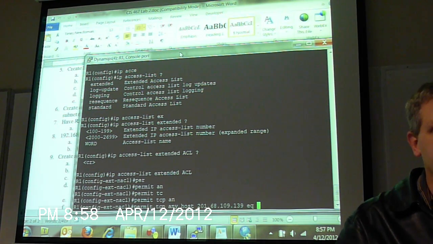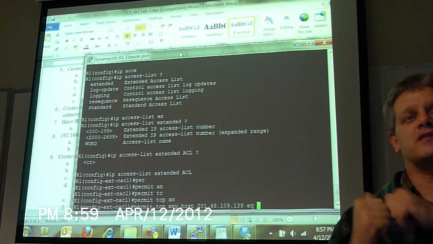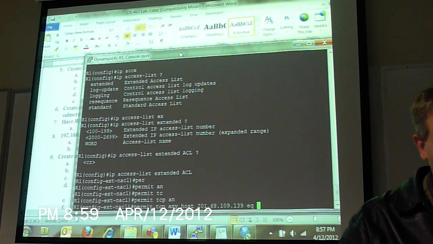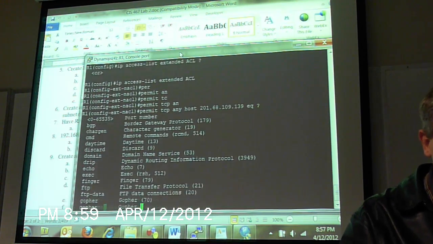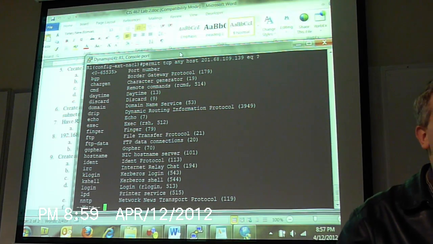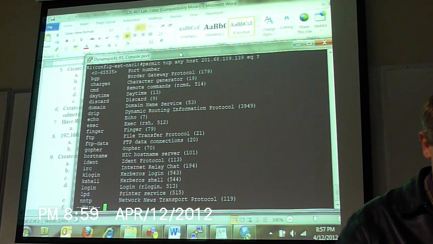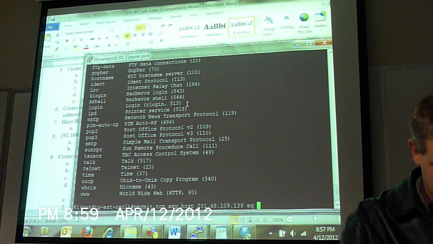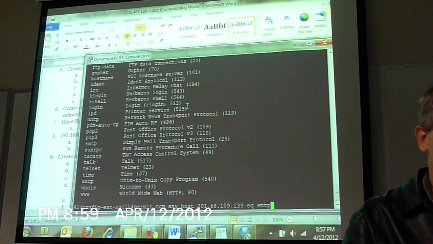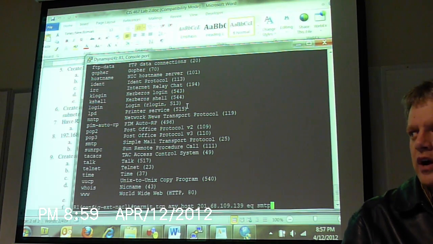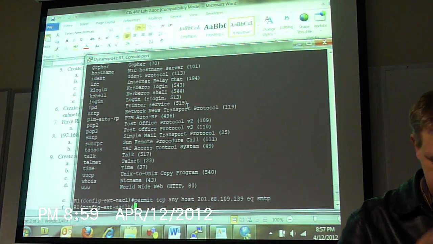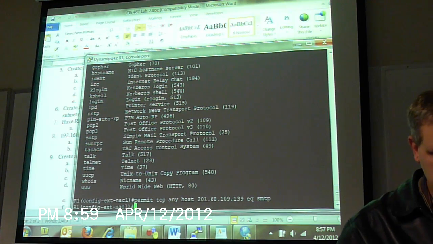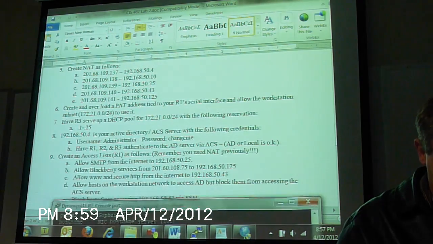If you can't remember, the good thing about Cisco IOS 12 and later is that if you type in EQ and then a question mark, it'll tell you the ports. So if I get down to SMTP, 25. Or I can just type in SMTP. Either way is sufficient, either way you'll get points. Done. I'll do one more on that access list.